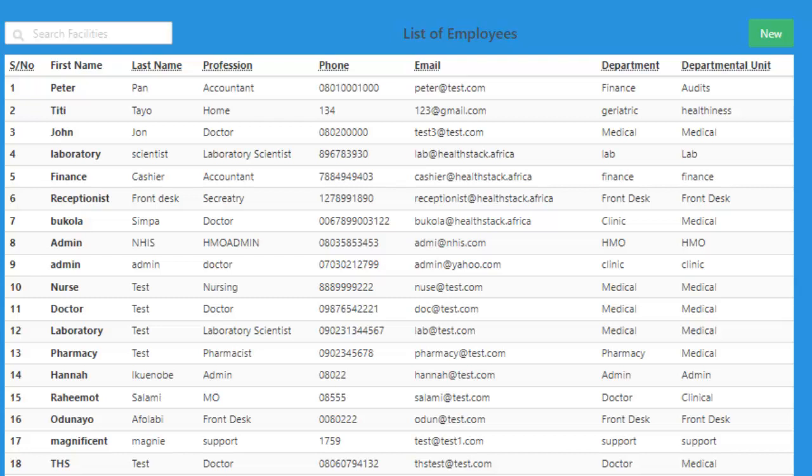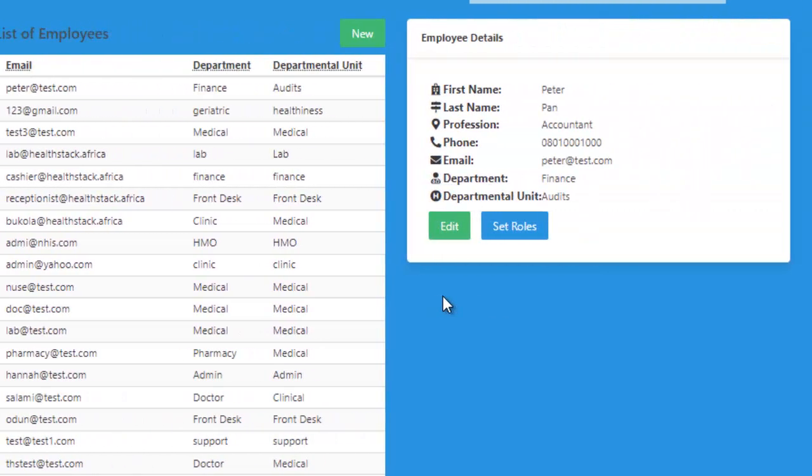Setting a role on the Health Stack platform simply means you're trying to determine what modules Peter can use on the Health Stack platform. You are trying to determine what modules Peter can access on the Health Stack platform. Let's say, for instance, Peter is a doctor. Peter would have to visit clinics and attend to clients. So we would enable clients and clinic for Peter.